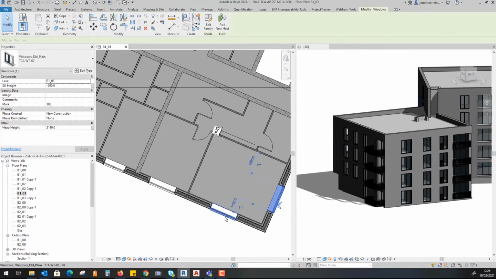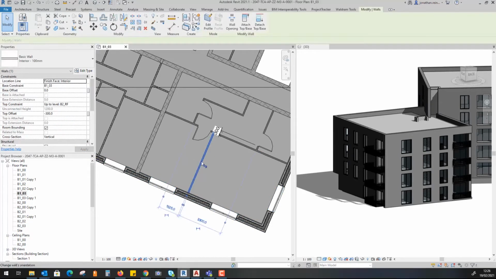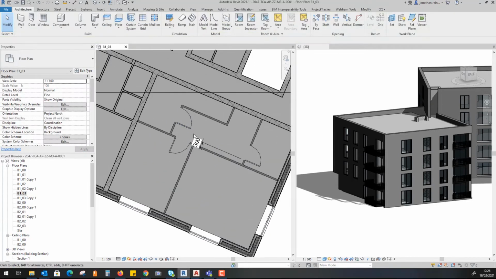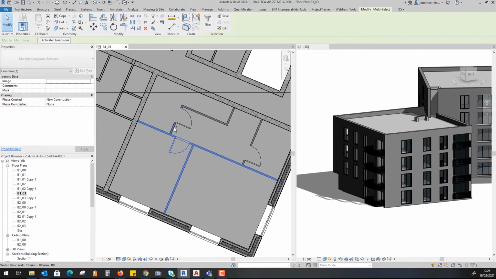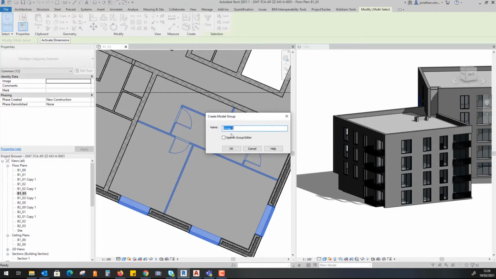Make sure they're all sitting at the right sill height. So I'll just change that to 0, make sure they're sitting at my relevant level. Now what I'm going to do, delete that dimension, and select my walls, my doors at that particular floor level, all of my external windows. I'm going to go up to my top toolbar where it says modify multi-select, create group. I'm going to call this apartment type 10.